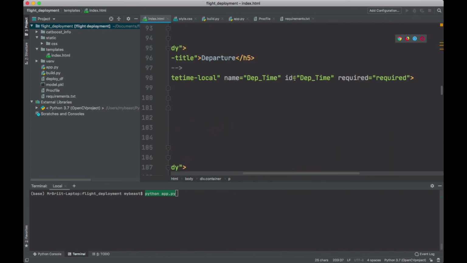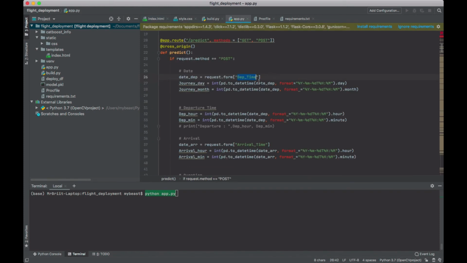So you can actually see over here that we have the ID to be deep_time. So that's basically what we're using over here, deep_time. And then over here we are actually using this pd.to_datetime, right? So we are converting and formatting everything. That's the journey day, right? So we need the day, and then the month.